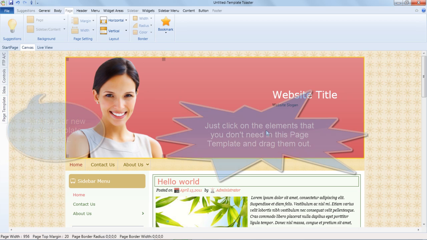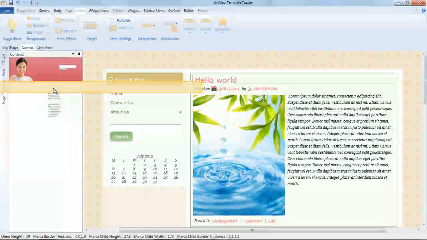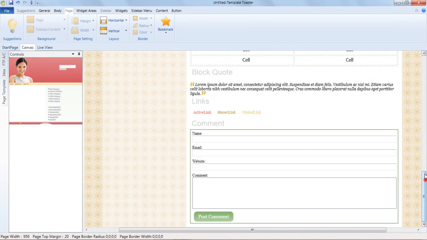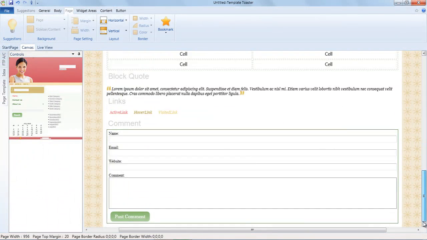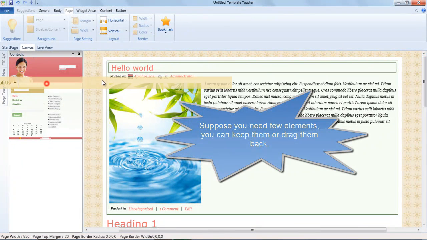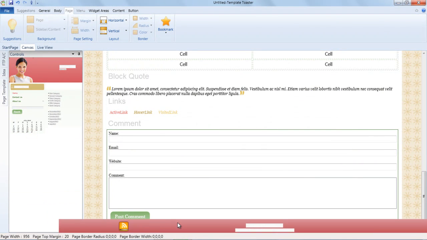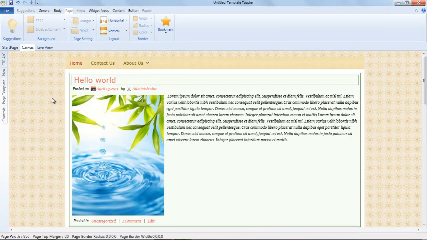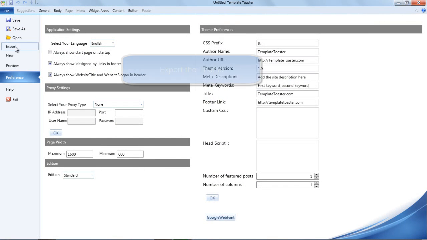Select it. Just click on the elements that you don't need in this page template and drag them out. For removing an element, start dragging it towards left side and a controls dock panel will appear where you can leave it. Suppose you need few elements, you can keep them in design or drag them back. Export the theme.